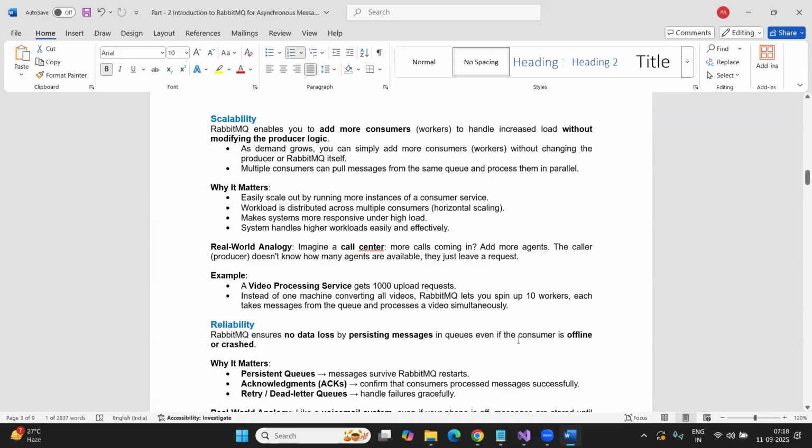If you take the example, imagine a call center. More calls are coming in. So what do you need to do? You need to add more agents, right? Yes. If you are not adding more agents, then it will take more time to resolve the issues.